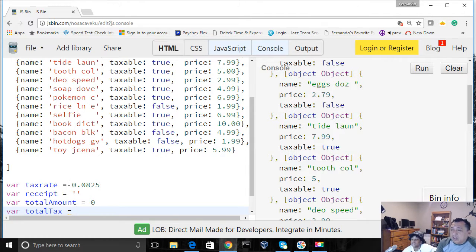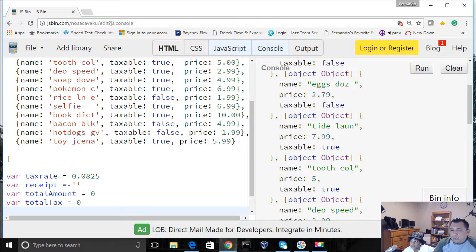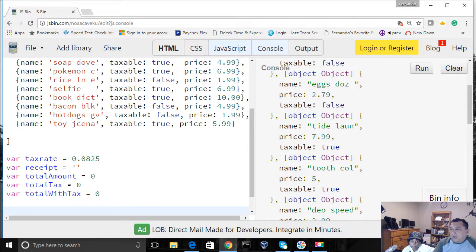Okay. Well, for total tax, it's going to be 0 at first. And then we've got total amount, total tax, and we're going to have total with tax, and we say 0 like that, right? So then what do we need to do to go through all our receipts? We need to do a what in order to go through each item?